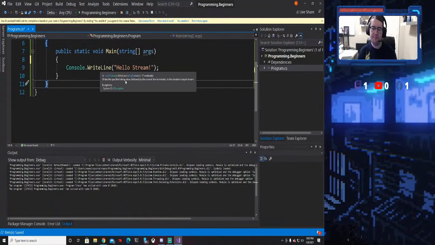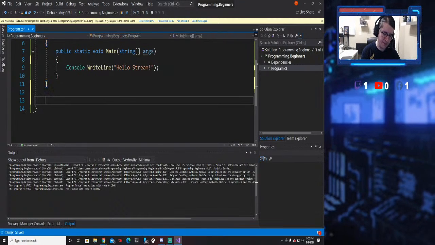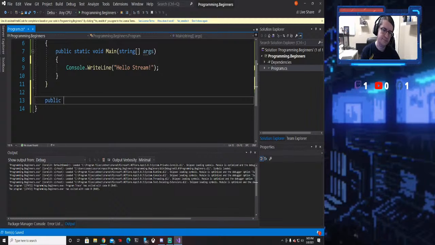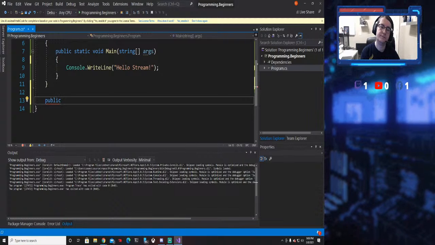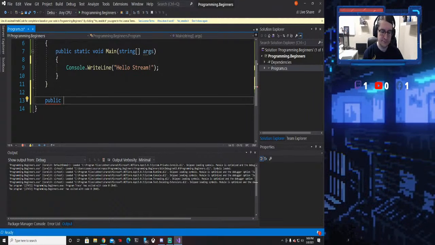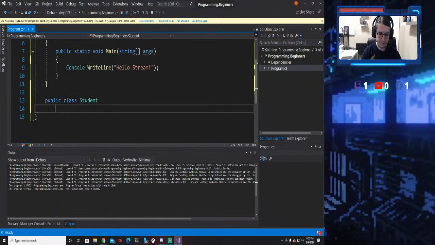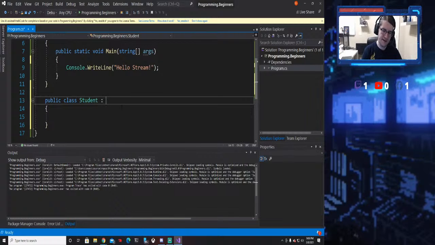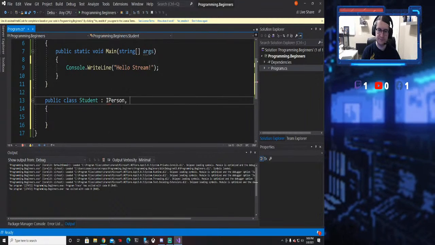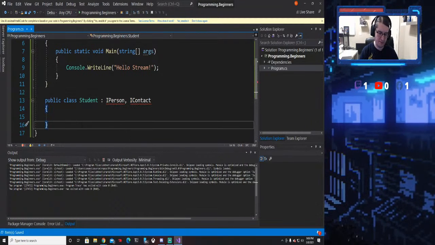So a class can implement multiple interfaces, so let's talk a little bit about that. I'm trying to think of a good example. All right, so let's do student. And let's say that the student is a person and a contact. So let's define what a person is.